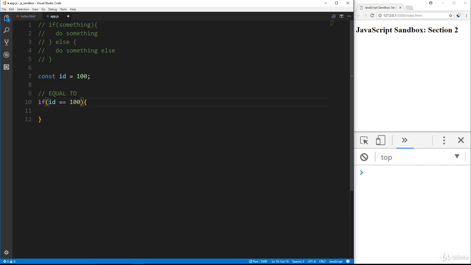Now this double equal sign means that we're comparing this to this. It's not an assignment operator like the single equal sign. Make sure that you don't get these two confused. This is assignment, we're assigning 100 to ID. Here we're comparing 100 to ID.